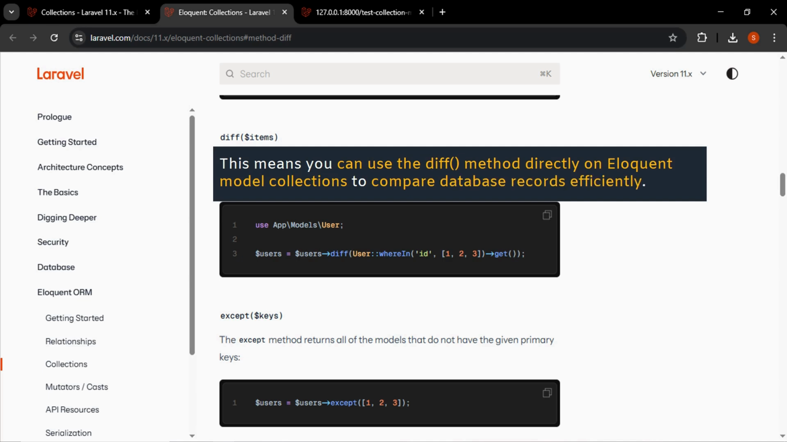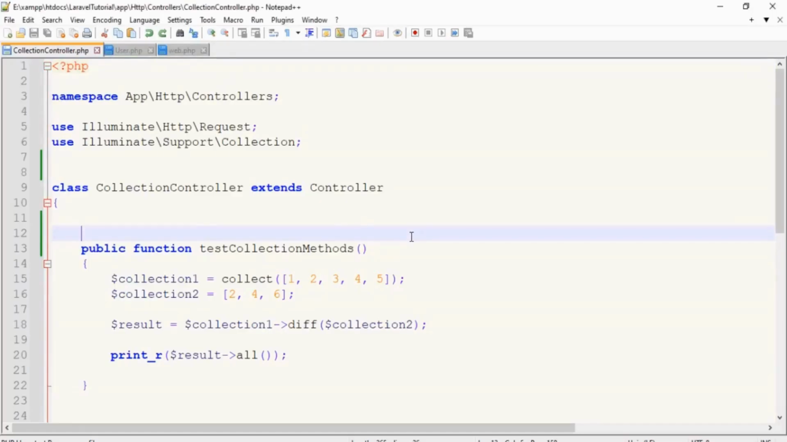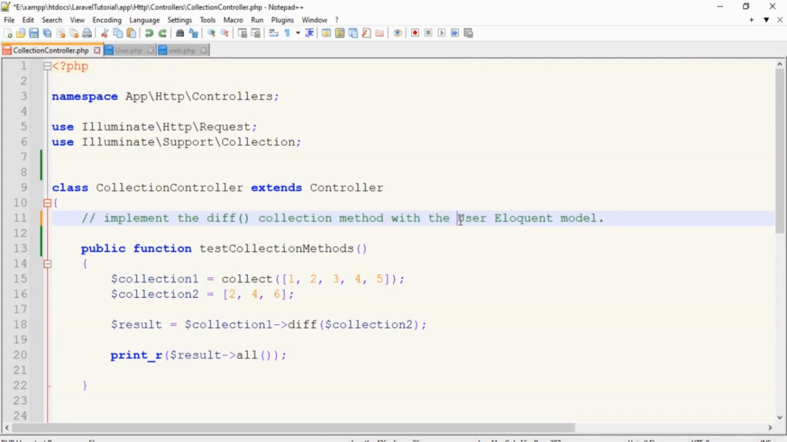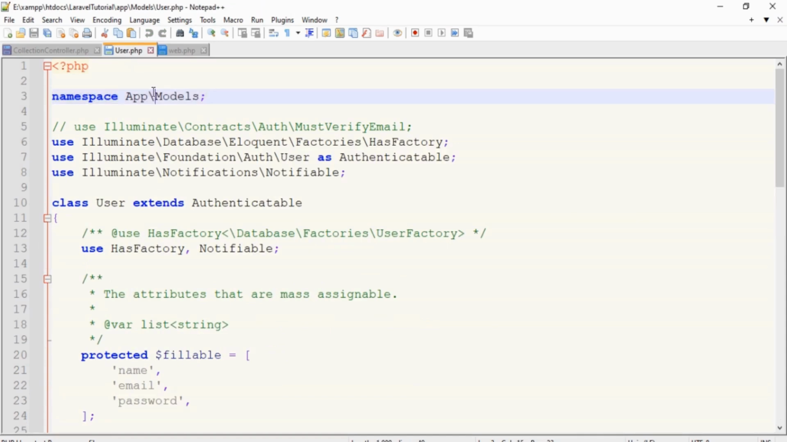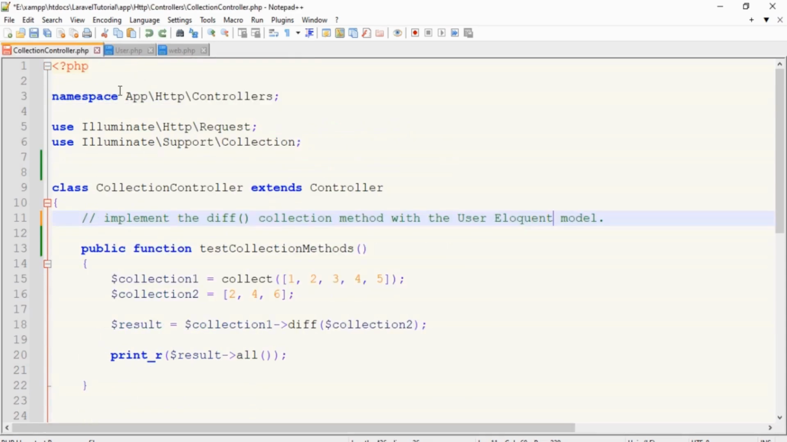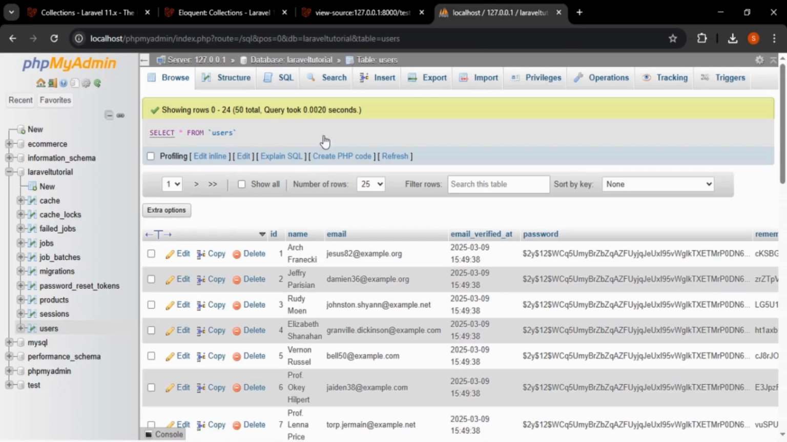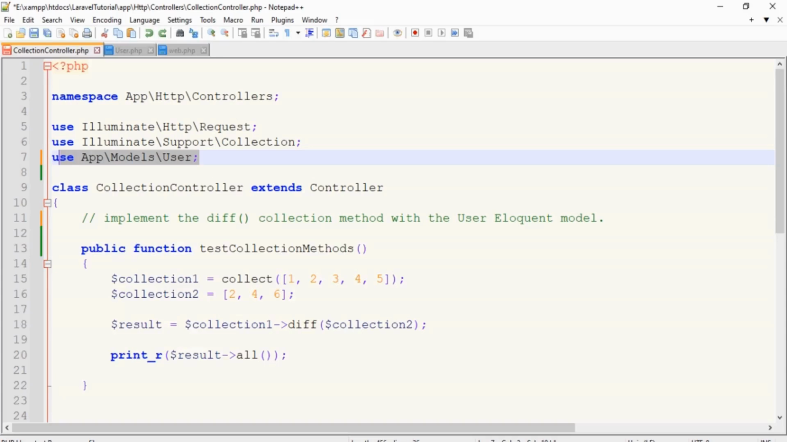Let's see some practical examples of the diff method with Eloquent models. Now, let's implement the diff collection method with the User Eloquent model. In a Laravel project, the User model is automatically generated, so we only need to include it in our code. Before proceeding, ensure that the users table exists in the database. Here, I have 50 users in the users table.